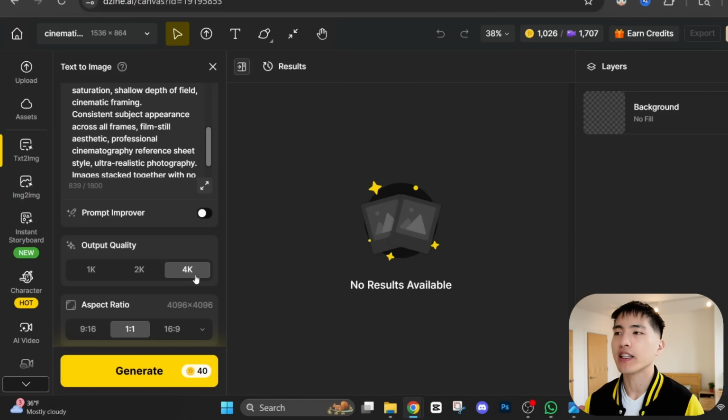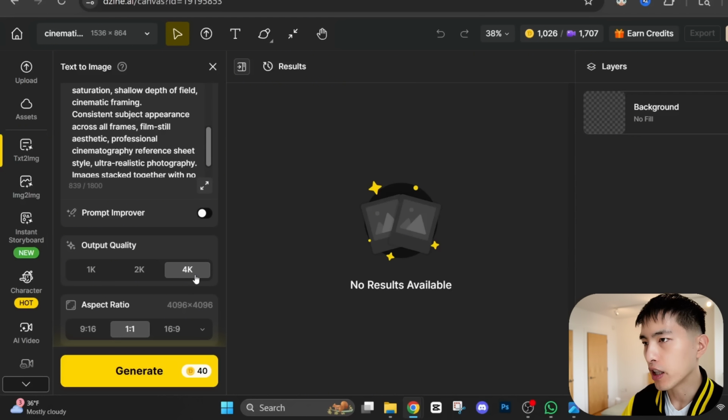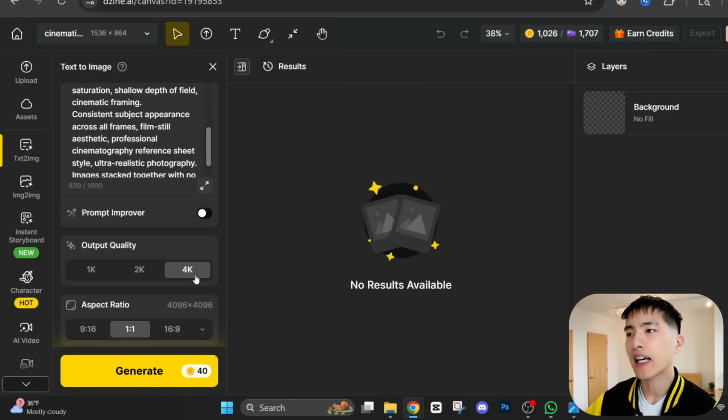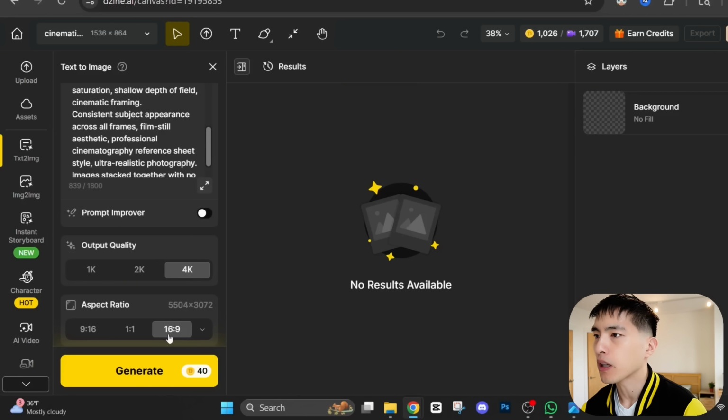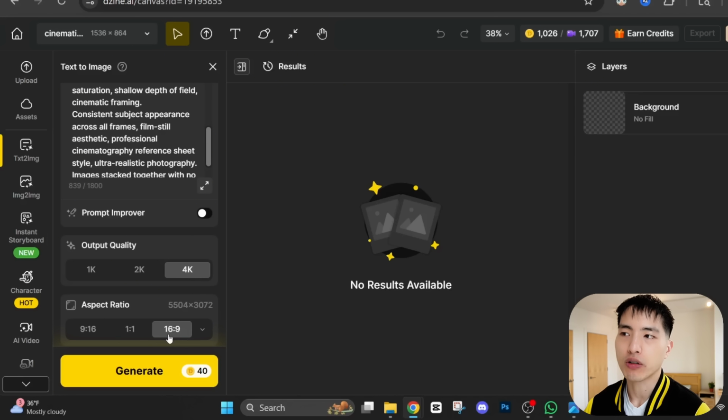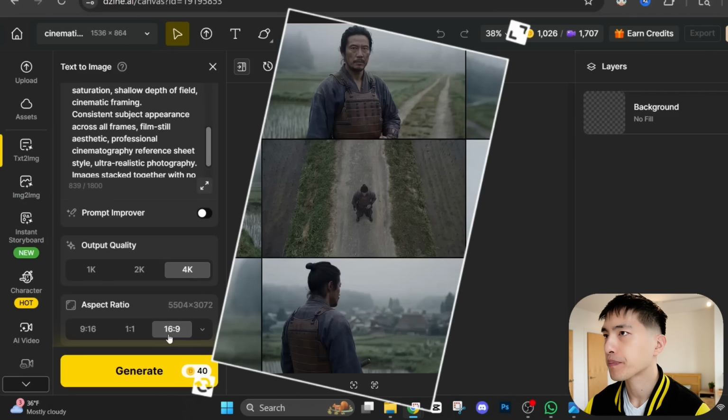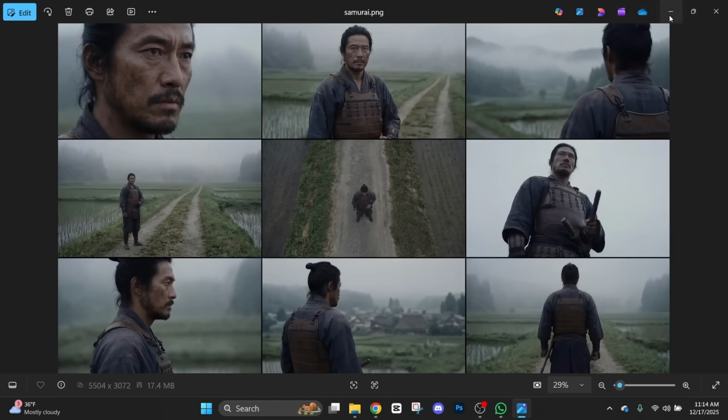Because we're generating an image grid, we want to make sure each individual image inside that grid has the maximum size and the amount of pixels that it can work with. Now also set the aspect ratio to 16:9. And you'll get some pretty clean looking shots using this. There are a few issues you're going to run into that you need to be aware of.